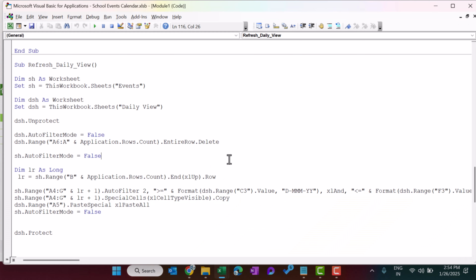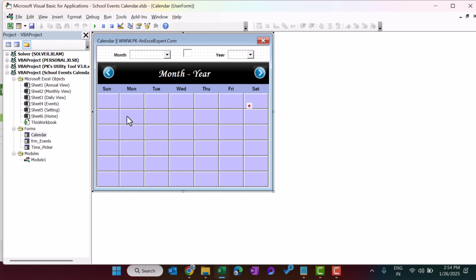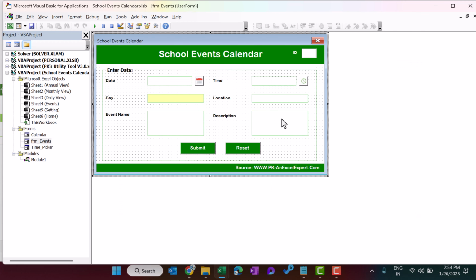Alright. Now I will show you the event form also. The calendar form we have already explained how we can create that, and the time picker also in our previous videos. You can check out our VBA playlist also. Now here we have created this simple data entry form. We have created several videos on the data entry form also. You can check them out.